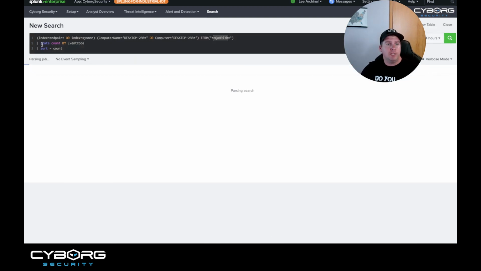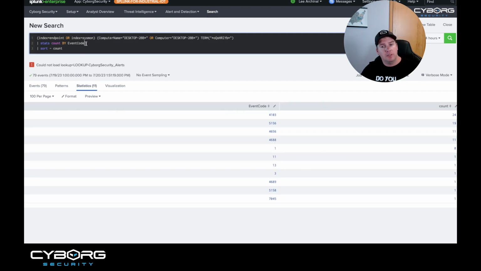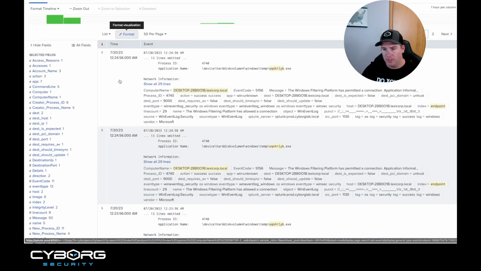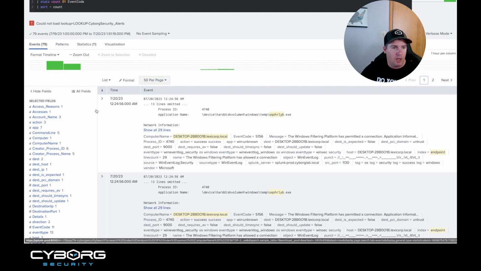Also, all we're doing is taking that same stats command and sorting by event code, and I want to see the count of the different types of events. So we have a couple results here. We see there's a lot of 4103s, which I believe is script block logging. So that's going to be noisy in general. We can jump over here to the events tab and check that out.